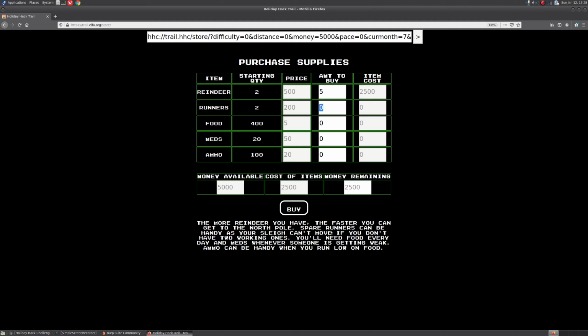Spare runners can be handy as your sleigh can't move if you don't have two working ones. And I think it's talking about the treads under the sleigh, those curly things. Those are the runners. We start with 2, so maybe we'll get one spare one. That seems like a good idea, in case one breaks. Food, probably should have some food. We'll just pick 10 of those. Meds, it seems like we have 20. That should be all right. Hopefully no one gets sick. Ammo, whatever. We would get a few more reindeer. Oh, looks like we have negative money remaining. We'll just change this to 9. There we go. We're pretty close.